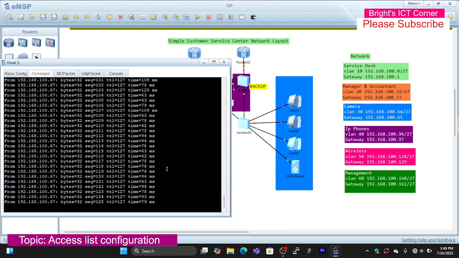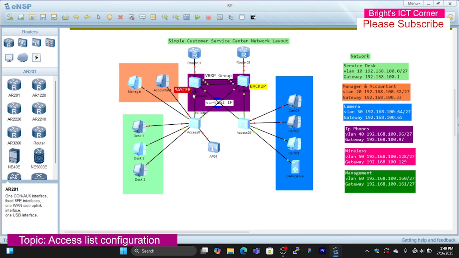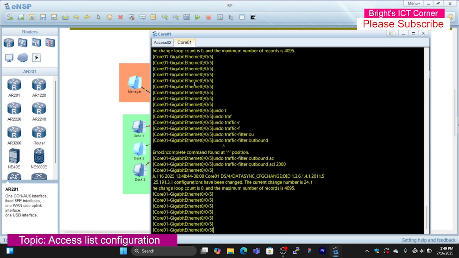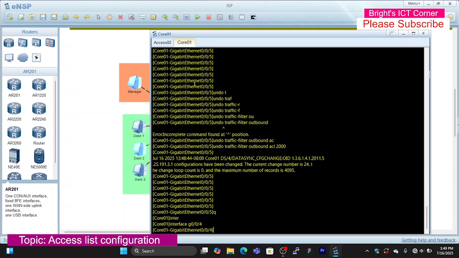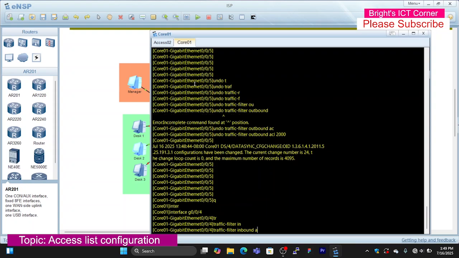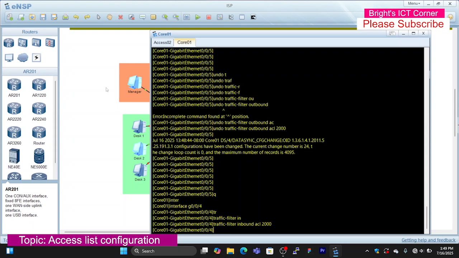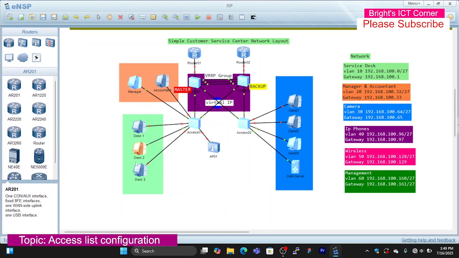So first, if you apply it here, which interface is this? Gig 4. So we're going to go to interface gig 0/4, traffic filter inbound, access list 2000. So right now we have stopped pinging the camera network. Let me try to start with another computer. We want to try to ping this particular network.